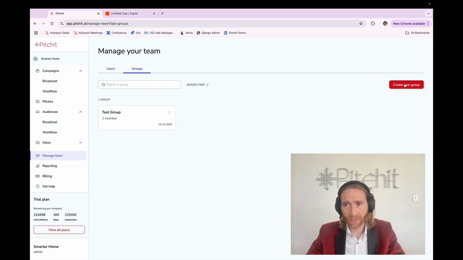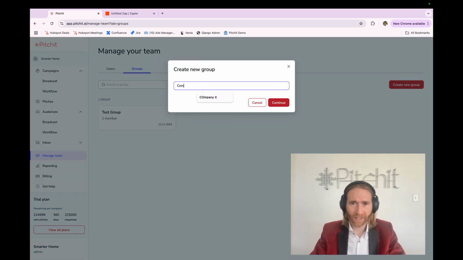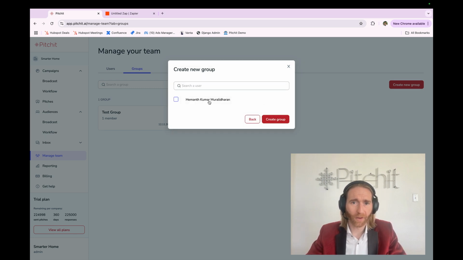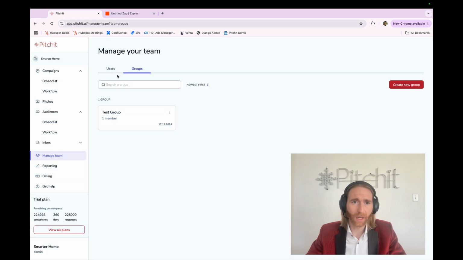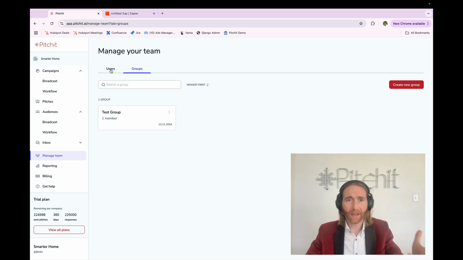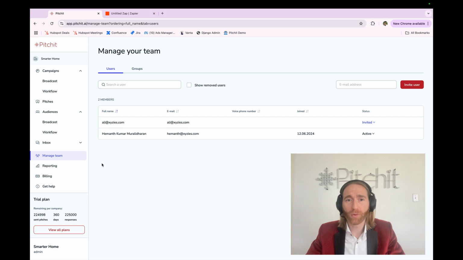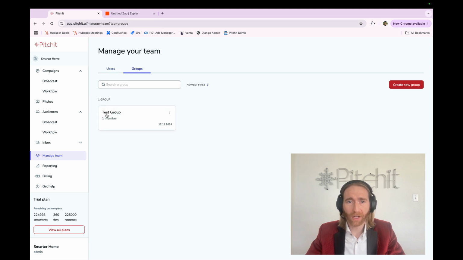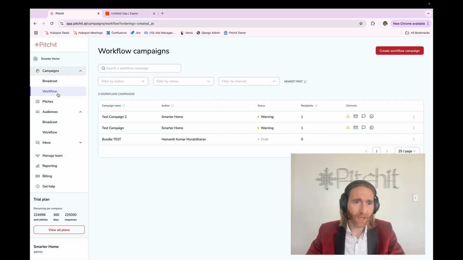GoHighLevel calls it sub-accounts. You can create a group of, let's say, company X, and let's say this is a client of yours or a department of yours, and then you can choose who, as a member, you want to add. What that's going to do is, just like in GoHighLevel, it's only going to let them see the information that you make available to that group. And so you can have hundreds of customers as users put into groups, 20 different groups, and then you could have a campaign that group X sees, like campaigns ABC go to group X, and campaigns DEFG go to group Y, and campaign H goes to group Z.